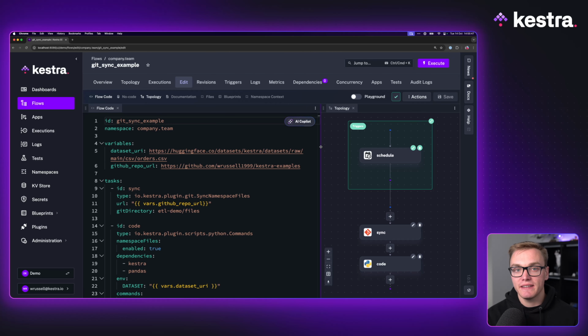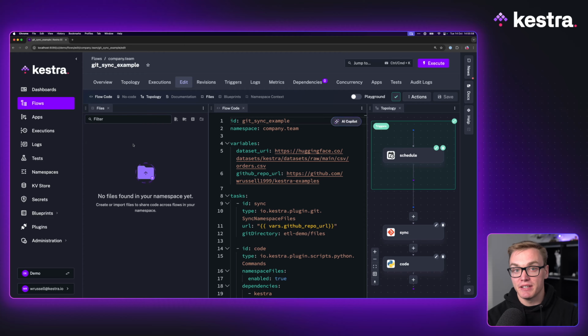So instead of cloning that file as part of the workflow, where you're going to clone it into that working directory and then other tasks can access it, instead, we're going to synchronize it as a namespace file, which is just a file that's stored inside of Kestra that we can then interact with. And so I can create namespace files and I can also edit them directly inside of Kestra.